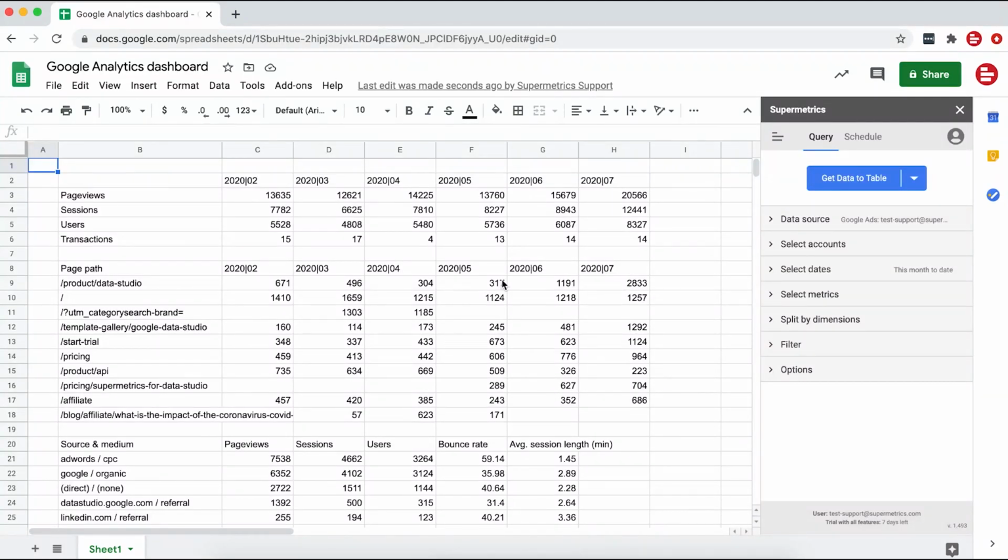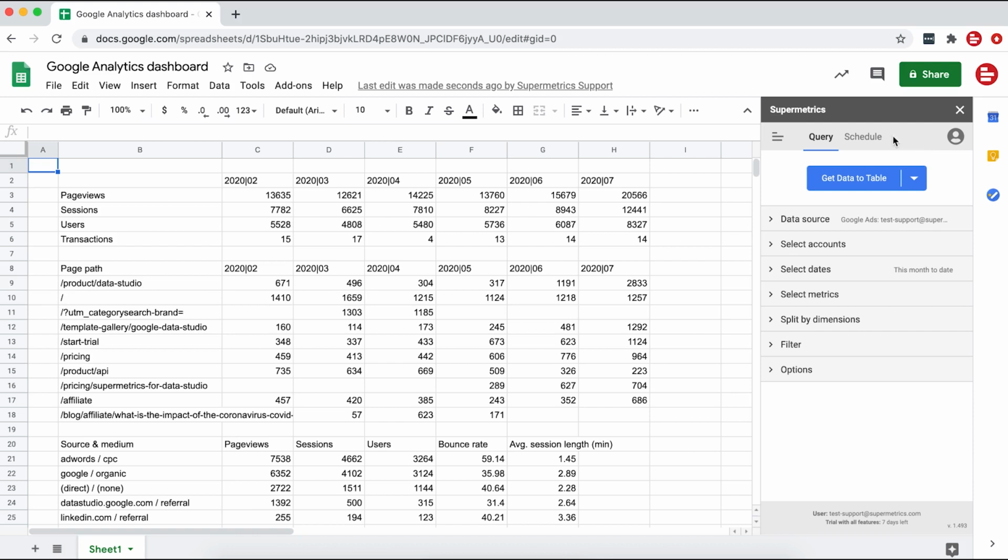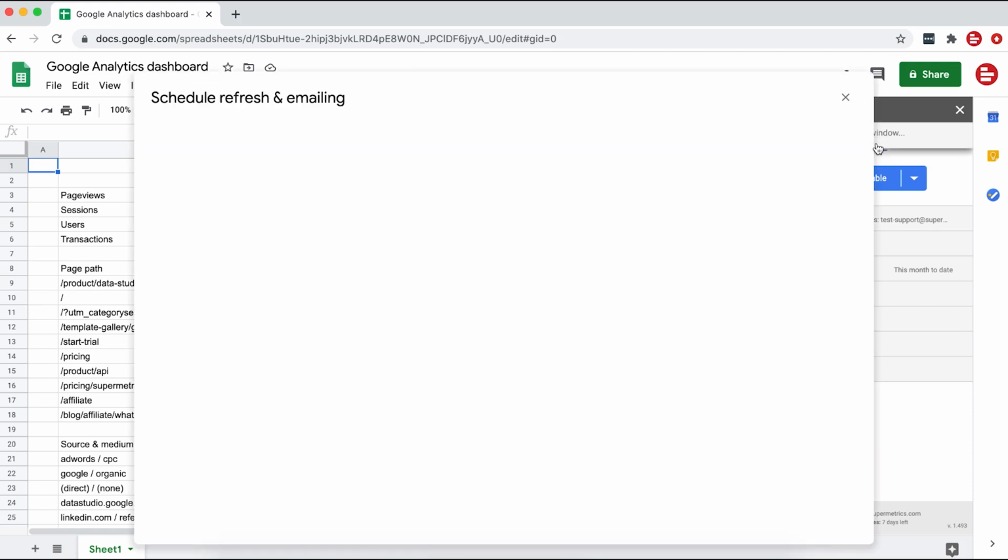In this video, I'm going to show you how to set up triggers to your report using Supermetrics to refresh your queries automatically and send your report straight to your inbox. In your Google Sheets report, go to the Supermetrics sidebar. You can always refresh all your queries manually by going to the sidebar menu and clicking on Refresh All Queries. To set up automated refreshing, click on Schedule at the top of the sidebar.